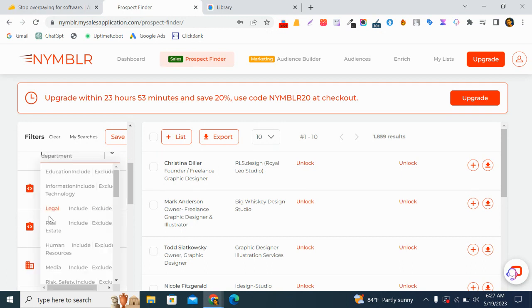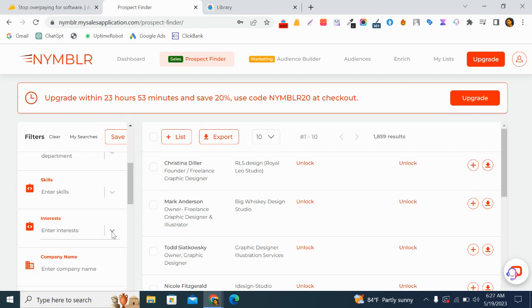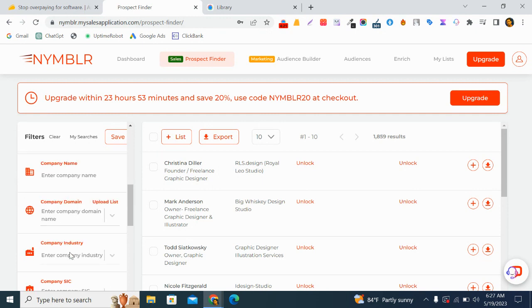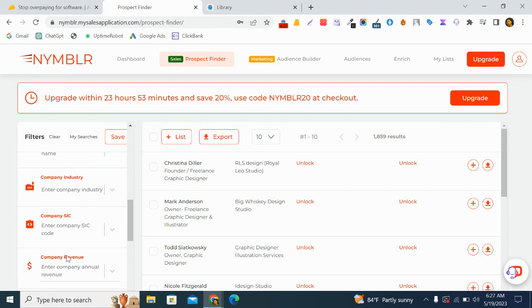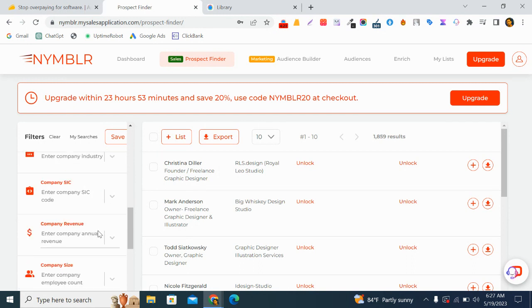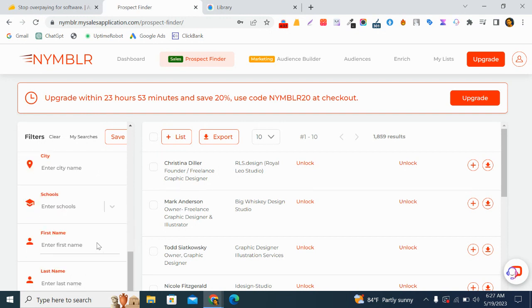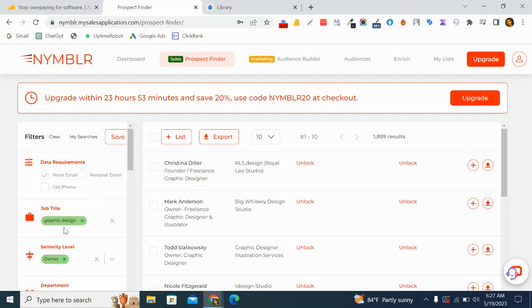As you can see, all the departments, and now interests, so you can filter based on interest, like playing football or the like. Then you can also filter by company name, company domain, company industry, company size. You can also filter by company revenue, state, city, schools, first name, last name, all of that. So it has all of the filter options.